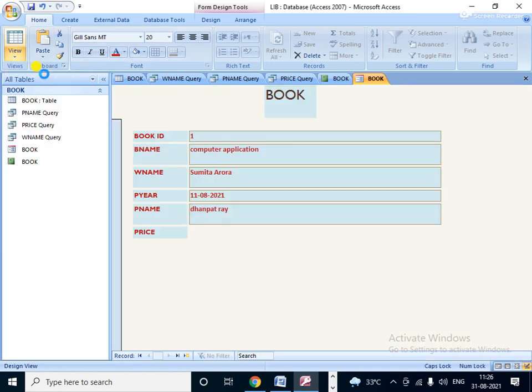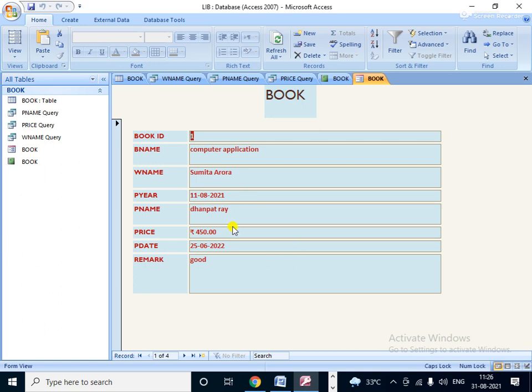Then click view and the form view. Click form view, and see here the individual record is coming. Here there are a total of four books, 1 to 4, so it is coming. And here are two buttons, next record and last record. So like this, next record, 3, 4.